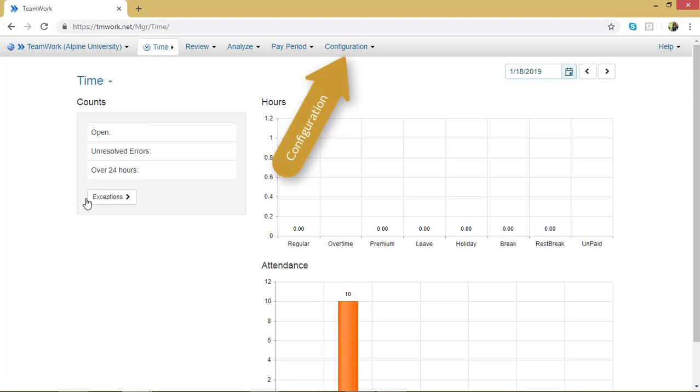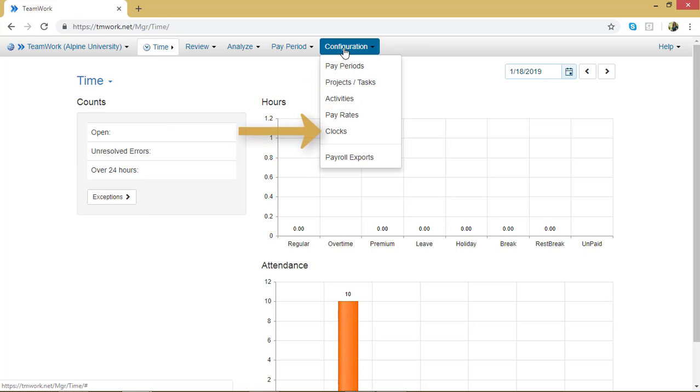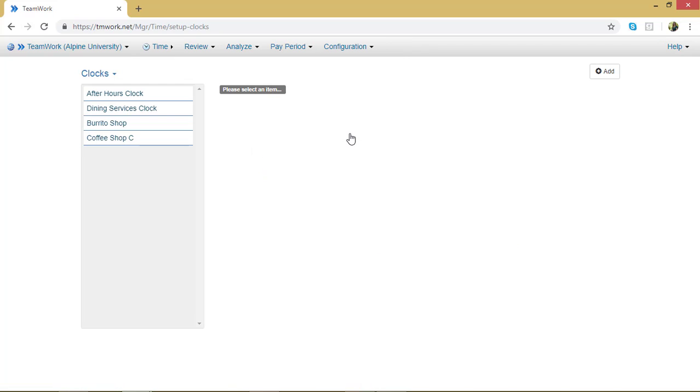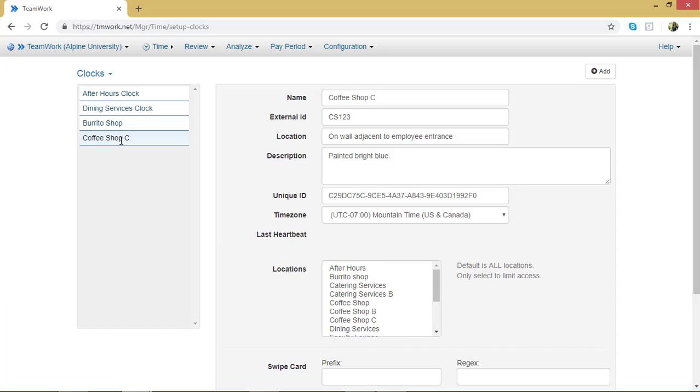Go to your new top menu bar and select Configuration. From the drop-down menu, choose Clocks. You should arrive at a list of your current time clocks. To edit a time clock, click on that time clock's name, and now you can see all of the time clock's details. I could change any of this information.